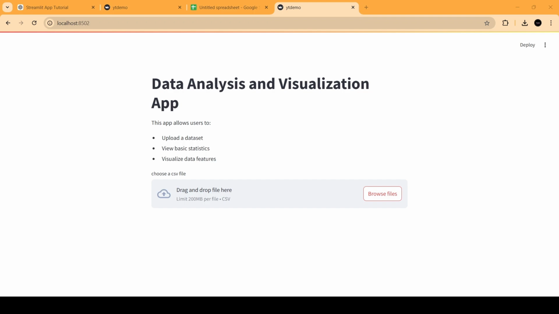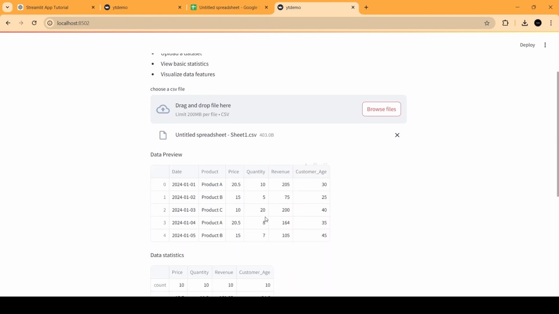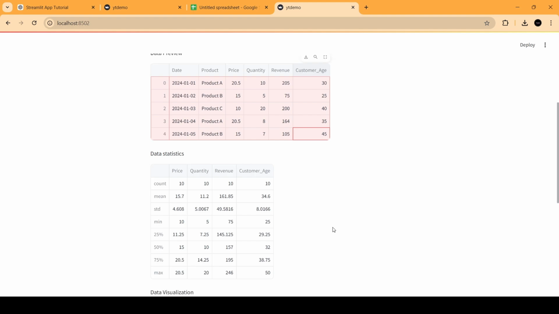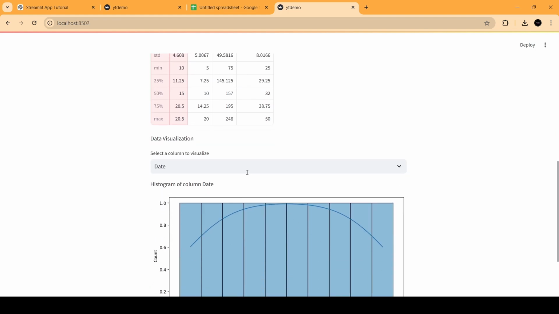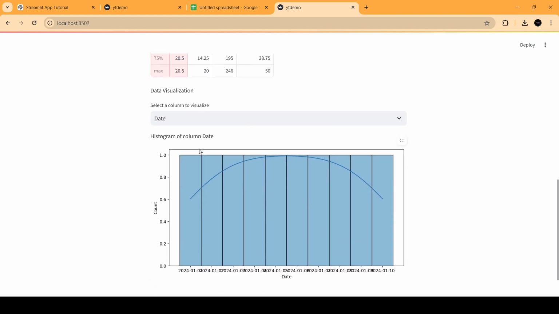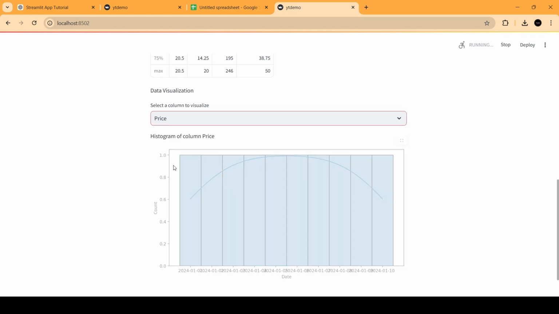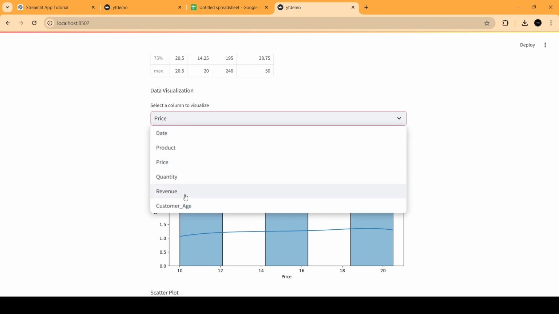Congratulations on completing this Streamlit data analysis and visualization project. In this tutorial, we covered the basics of building an interactive app, including setting up the app structure, loading and displaying data, showing basic statistics, and visualizing data with customizable charts. This app is a powerful foundation for analyzing datasets and gaining insights quickly and interactively. With this project, you've gained hands-on experience in using Streamlit and learned how to build dynamic, user-friendly applications for data analysis.